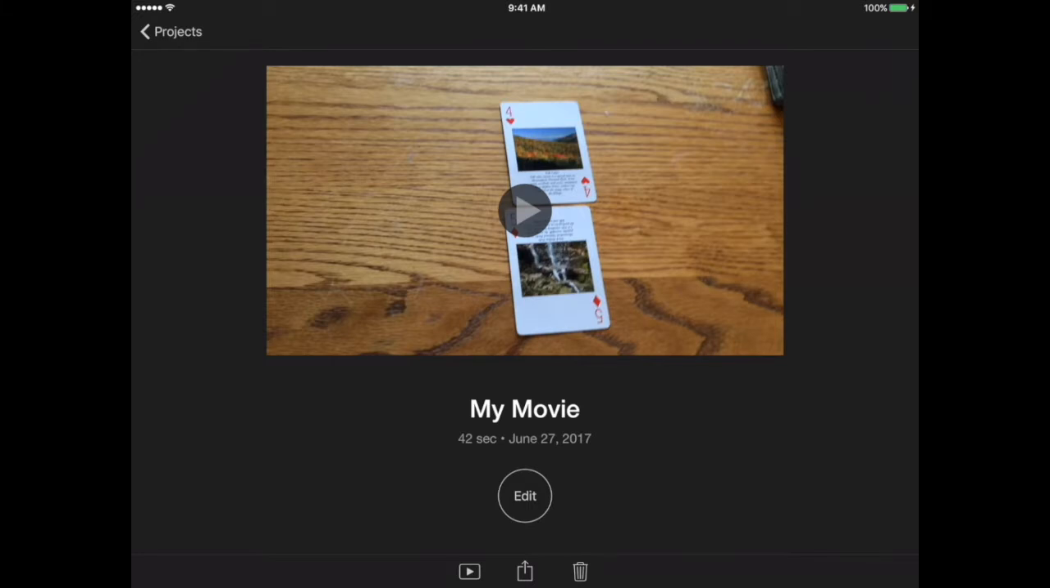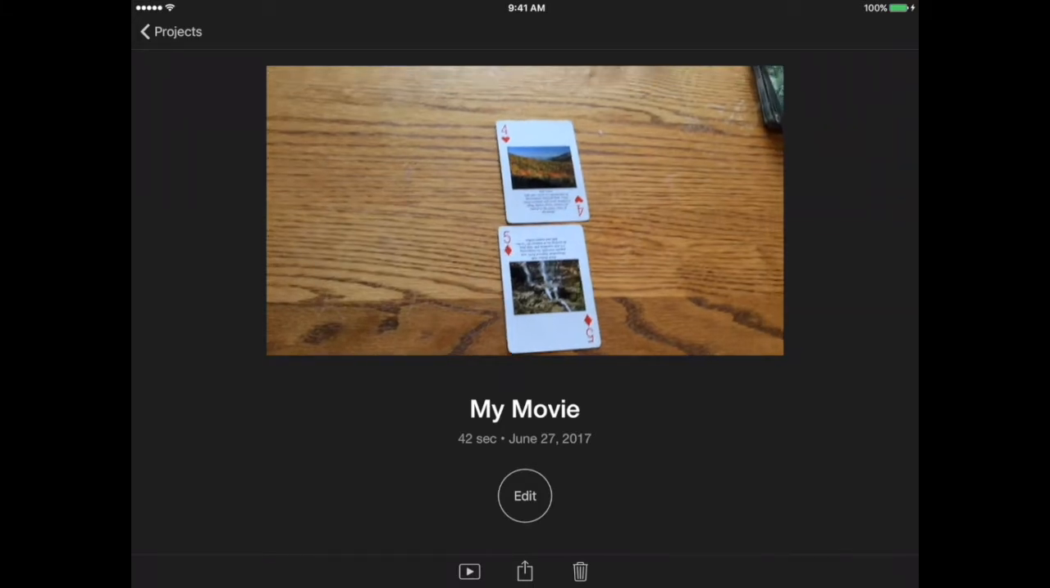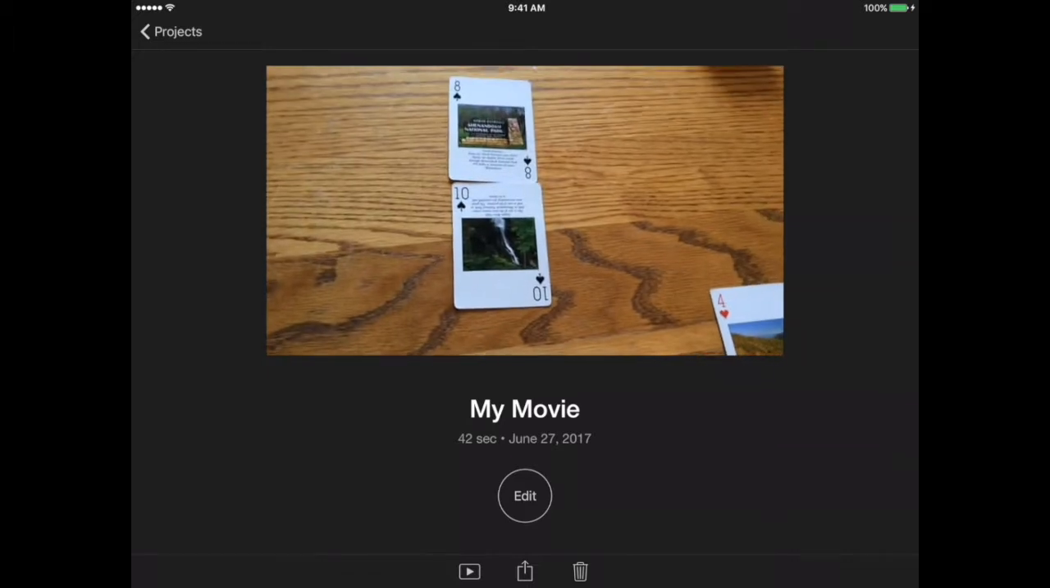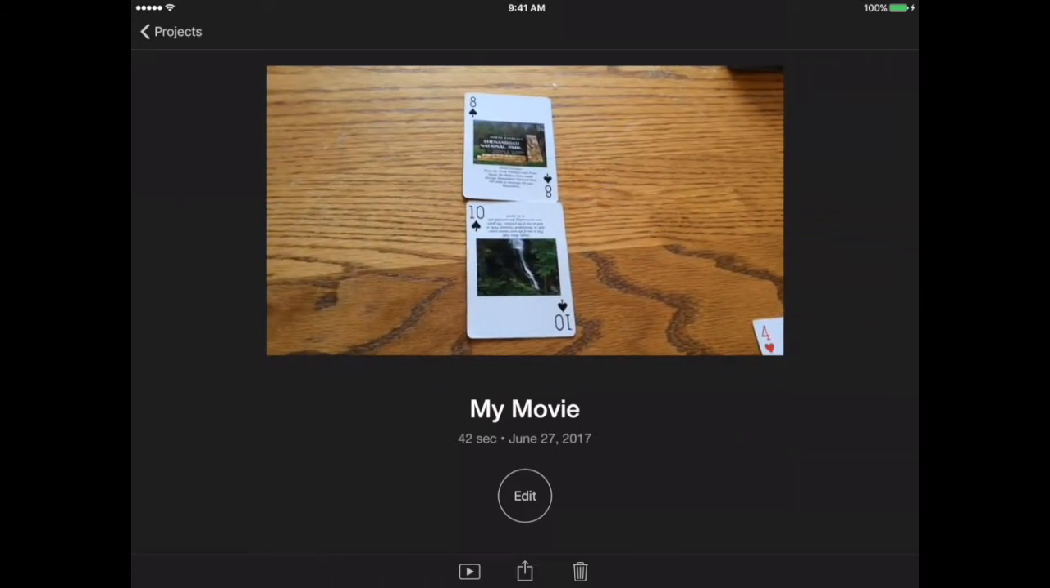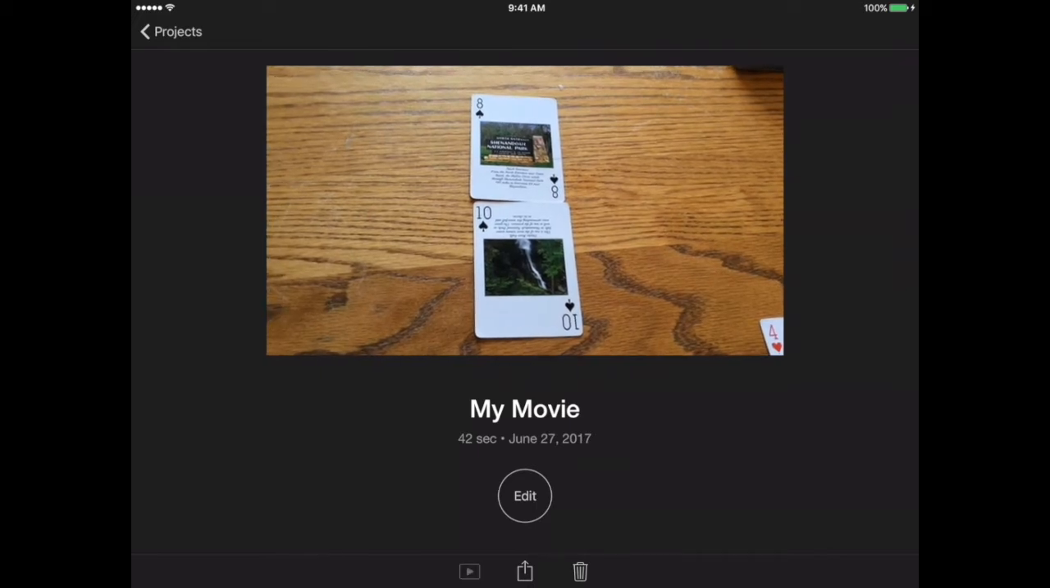But let's go back in and check out our video first before we decide if we are completely finished. By clicking the play button on the screen right here, you can watch your video in part screen. By clicking the play button at the bottom left, we can watch it in full screen.